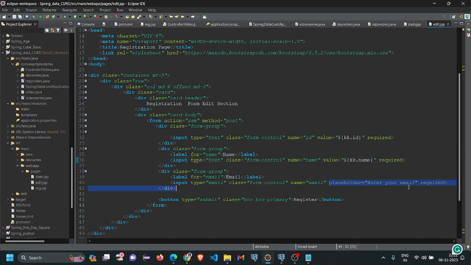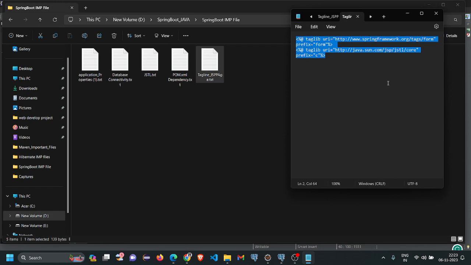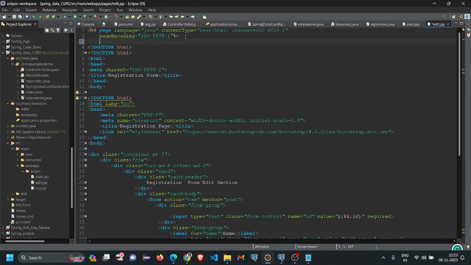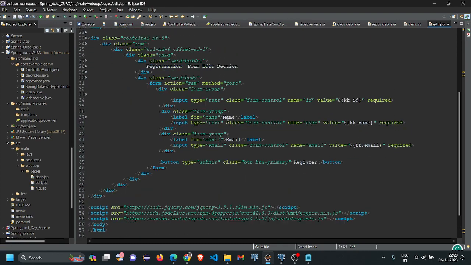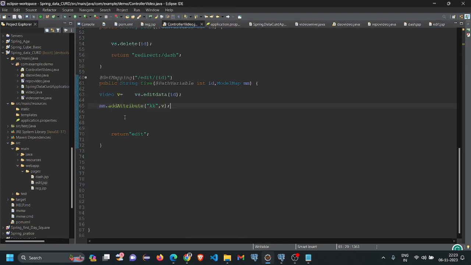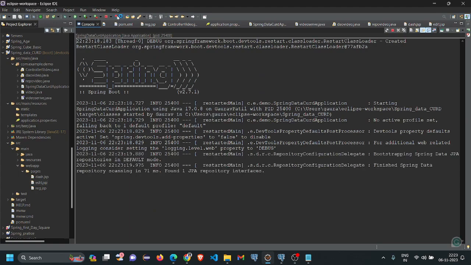And here same as it is, email. We just want to add tag libs here. So we click on files, copy and paste here on about section. Okay, so all process is done. Just check one more time in controller. Okay, everything is good. So let's rerun the project.